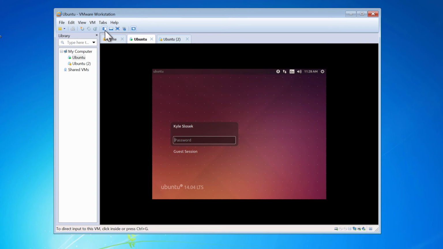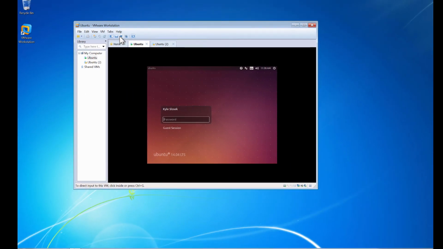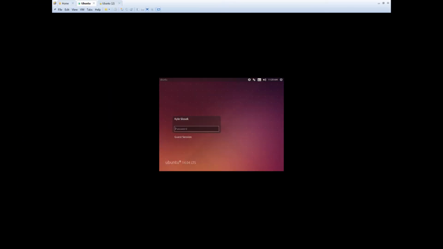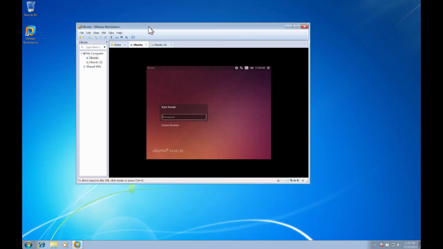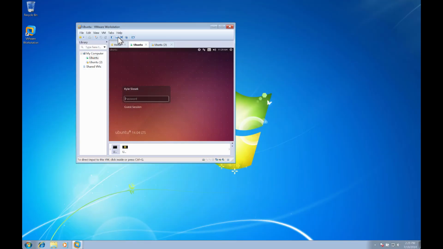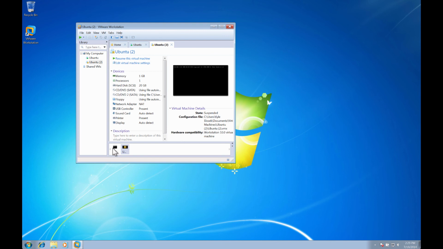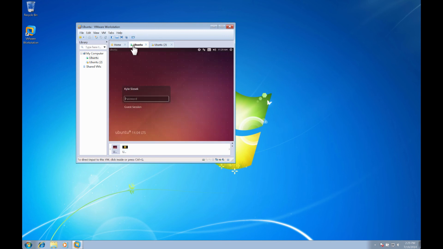And then the last thing is your views, right? Right now I've got my library on the left and my main image on the right here, and then I can go full screen if I'd like. You can see it comes up here, or I can go out of full screen and put some information down here, some utilization information and whatnot. So that is VMware Workstation for Windows.